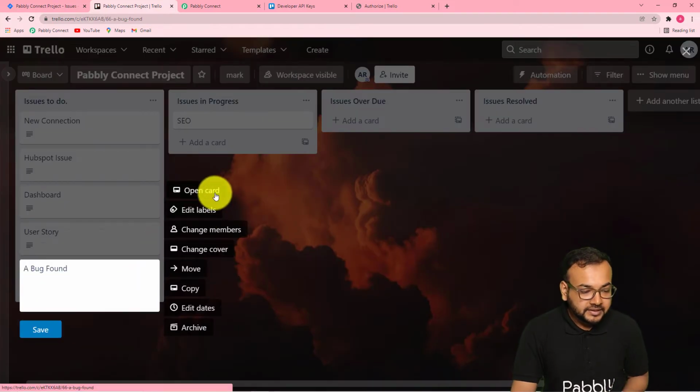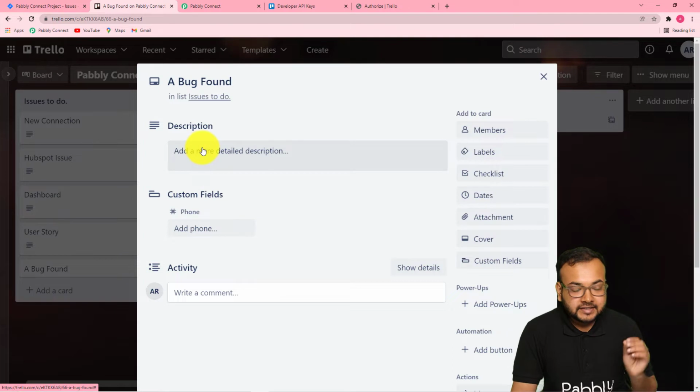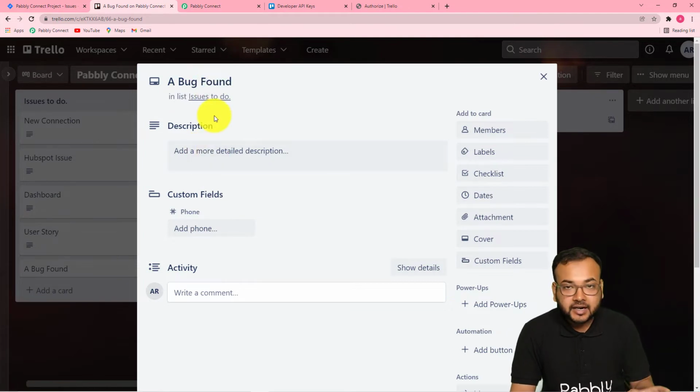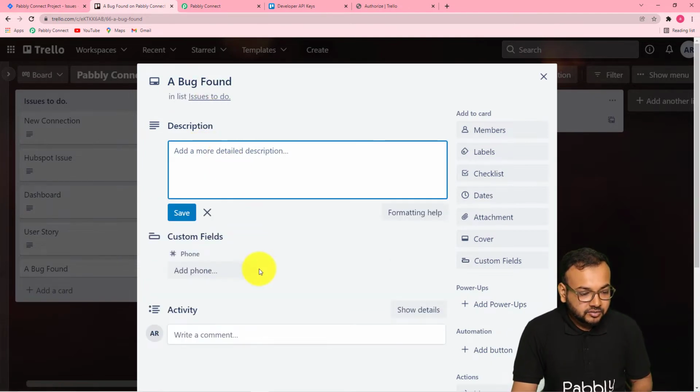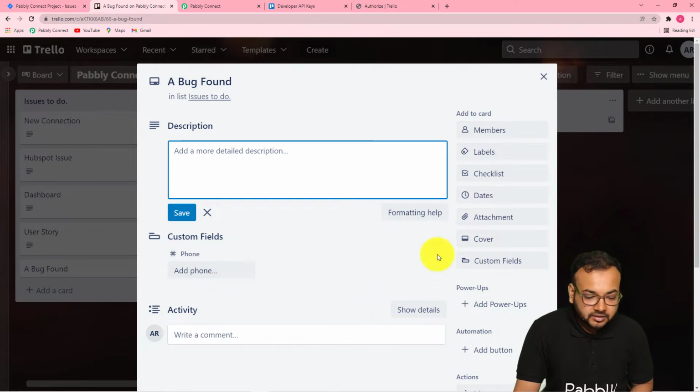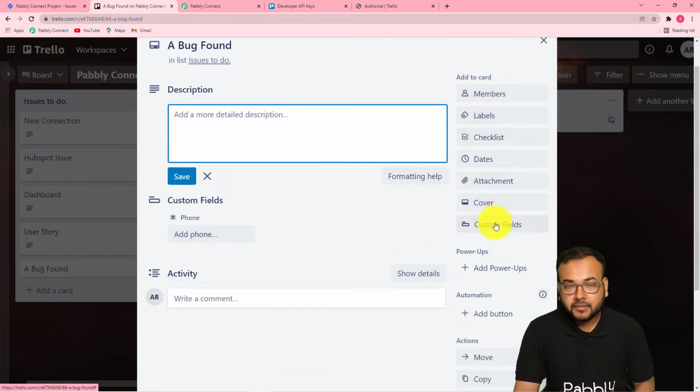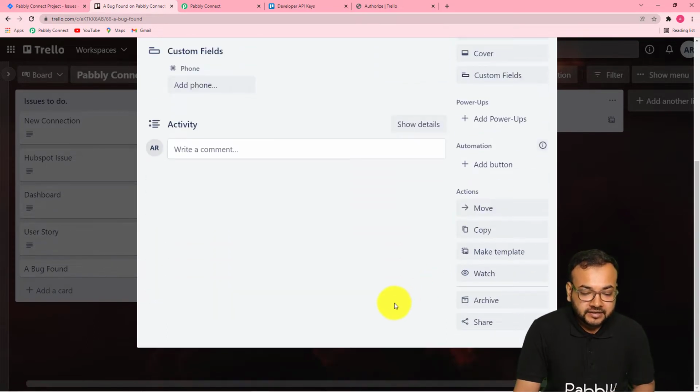Like you can open this card and write a description of this card, right? And you can add custom fields. You can do many things. You can add members to this card. Generally, people add members here who are going to work on this card, or you can check. You can label this card according to the priority or the sensitiveness.